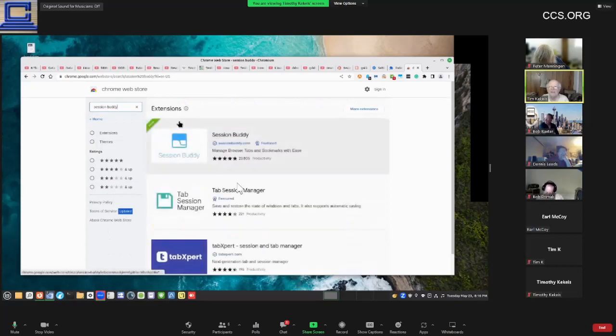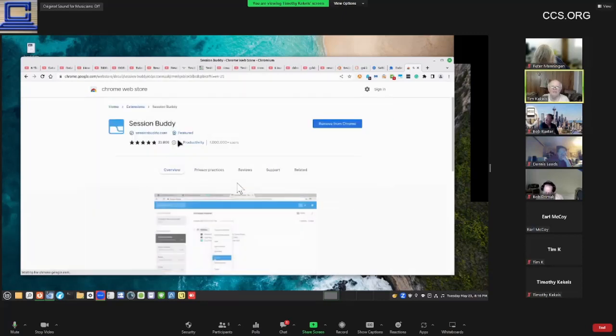Session Buddy, it'll say it's already, the little green ribbon means I've already got it installed, but that's what it is. You click on it, and instead of saying remove from Chrome, it would say add to Chrome, and then you have to confirm your add, and it'll download it, bring it in, install it. But it doesn't always show you the icon up here, which I prefer.